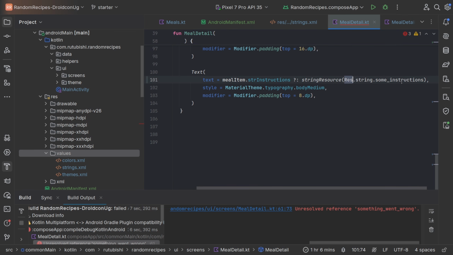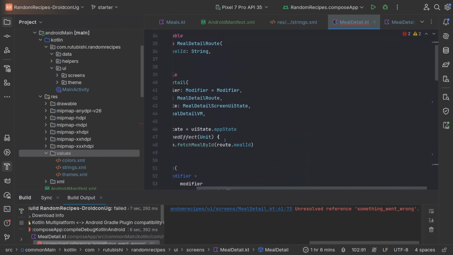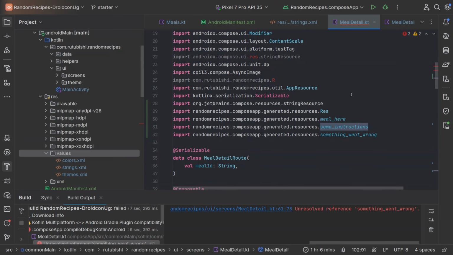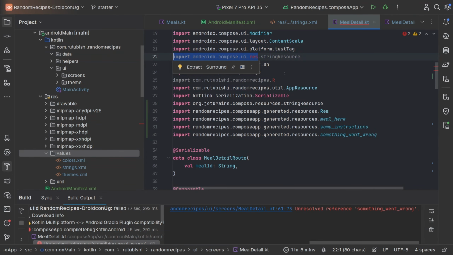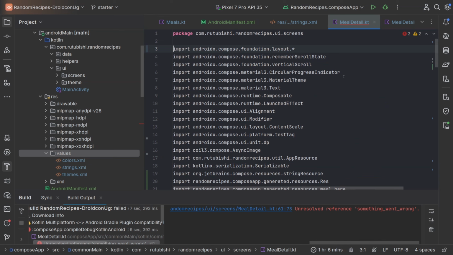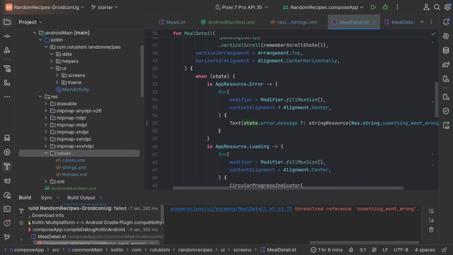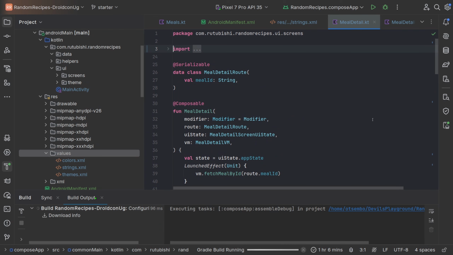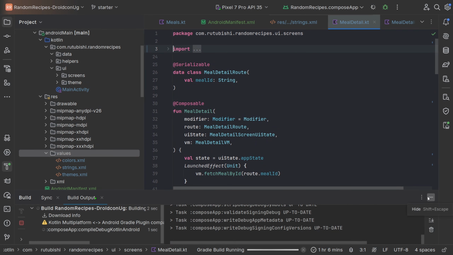So this is just simple resource file linking issues. This is not a big deal. And then also the imports that are not necessary. So again, string resource was coming from Android X UI resource, but now we have it coming from JetBrains Compose resource. So that's a very important thing to keep in mind. So our meal detail page should be good now. So that's the third time's the charm, I guess, I hope. So let's find out.